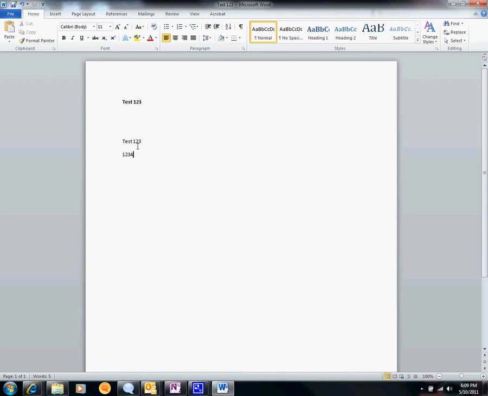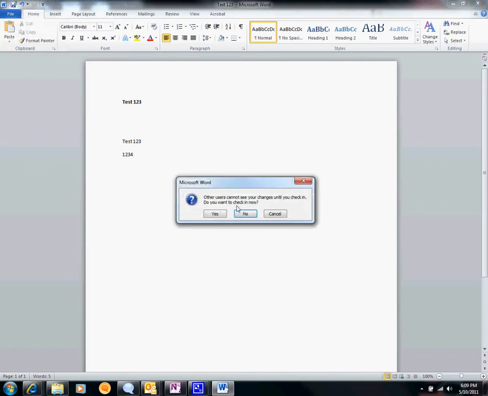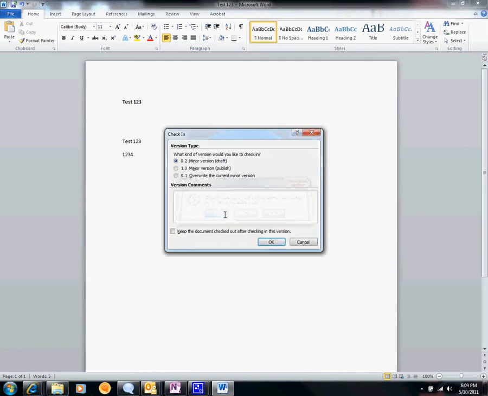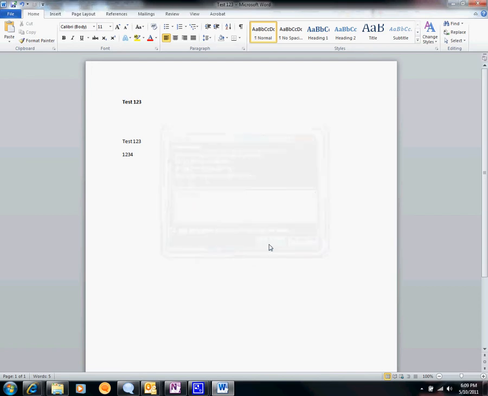I want to release this document. All I have to do is close, and it's going to ask me, do I want to check it in? And I'll say yes. Do I want to check in another minor version, or do I want to go ahead and publish this document now? Well, let's say I want to publish this document now. And let's say I'm going to just put some notes here, first release, and I'm going to say OK.